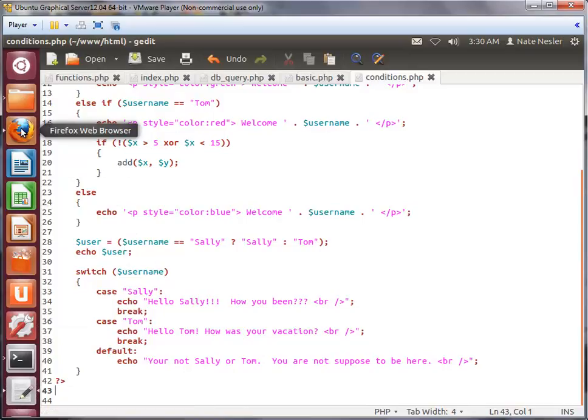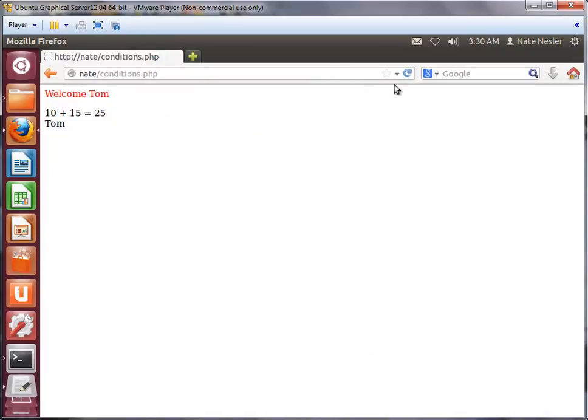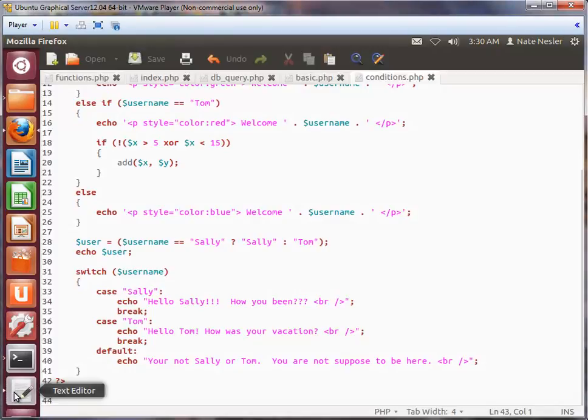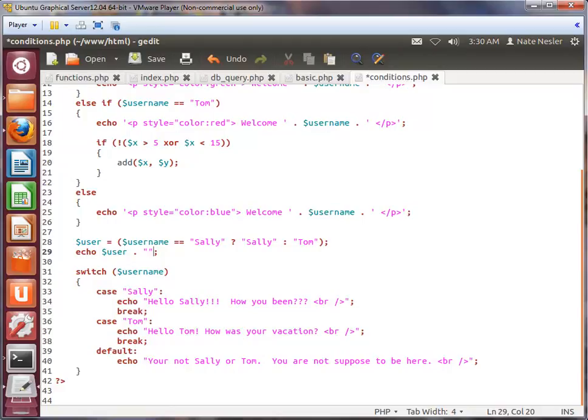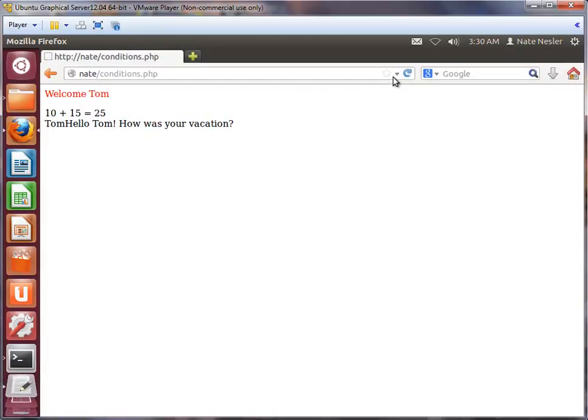And this is kind of becoming more and more commonplace for stuff we're doing here, but hey. And we have Tom, hello Tom, and that's all got smashed together. Why? Well, because we didn't do a break statement up here when we echoed out this. So we want to come in here and echo out with a break statement essentially. So double quotes like that, and then open BR space slash close that like so. Save, come back over here, and now that'll put it on the next line. So we say, hello Tom, how was your vacation?